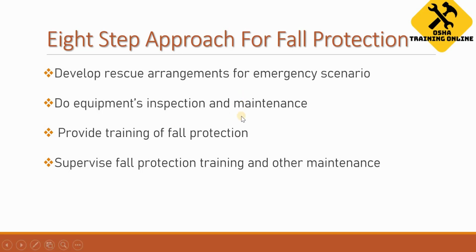Fifth, do equipment inspection and maintenance. If the workers are using certain devices or equipment, all this equipment needs to be inspected to make sure it is working fine and in good condition, and maintenance should take place. A safety officer or line manager has to make sure that all the equipment is inspected before use. Why do we do inspection? Because equipment may not be in good condition, it may be old, cracked or damaged, and it may not be possible to work with it. So inspection is important, and maintaining it is also a must for a safety officer.